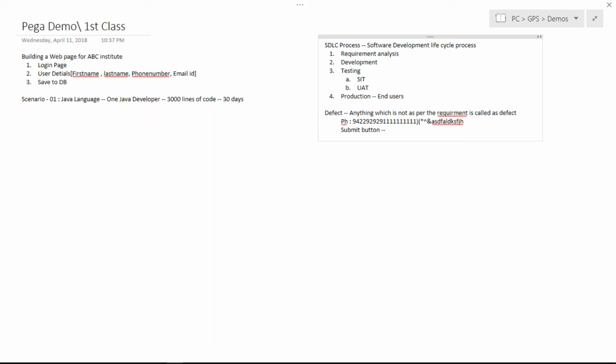On click of submit, it is supposed to go to the next screen, but it is not happening. That is a defect. Okay, so there is a retrieve button where you want to retrieve the current stock market rate, but it is not coming properly. That is a defect. Okay, you want to check your balance, it is not displayed properly. That is a defect. So anything which is not as per the requirement is called a defect.